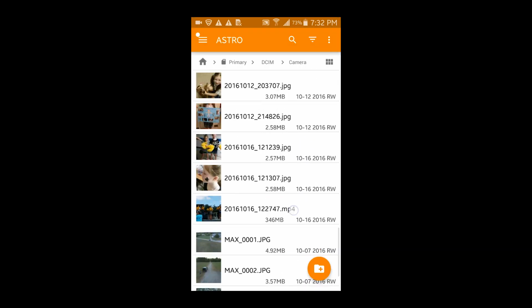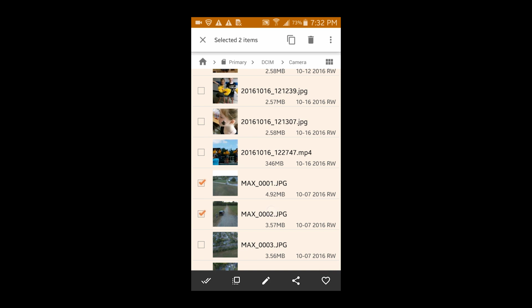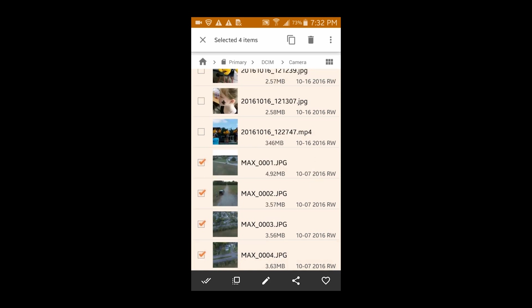So just to show that they're moving, I'm going to pick these 1, 2, 3, 4 drone photos that were at the bottom of my camera list because it says house, primary, DCIM, camera. Now up on the top where it says selected 4 items, to the right of that it looks like 2 sheets of paper on top of one another. Do not press that. That is the copy. That's going to leave everything where it's at and make a copy to your external card. Don't use that. If you want to delete, just hit the trash can.